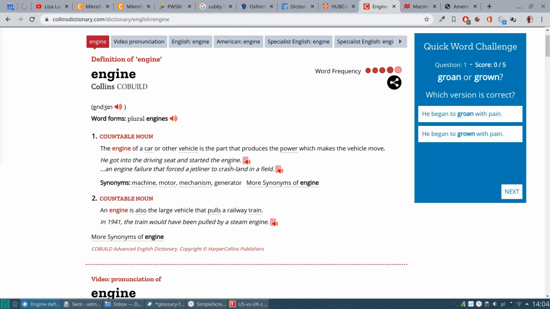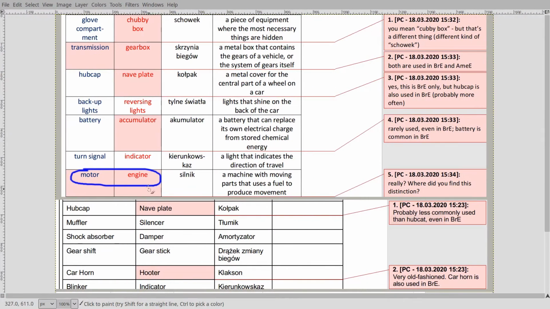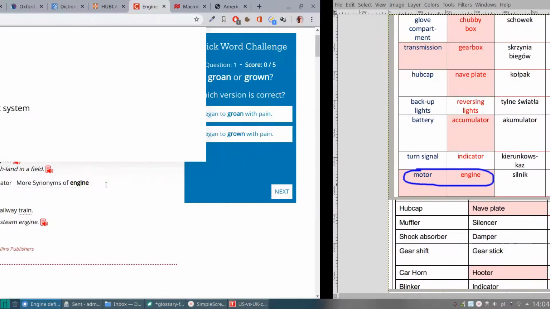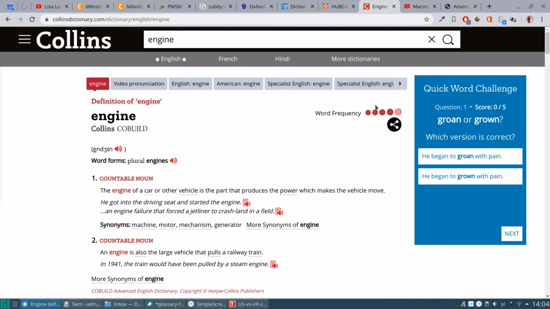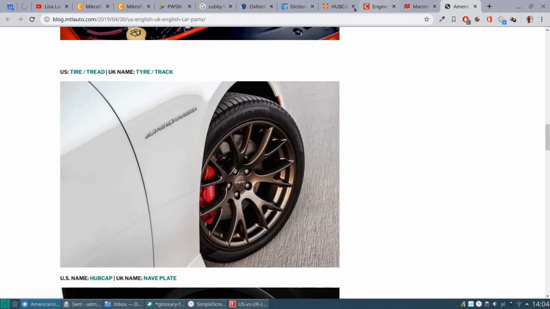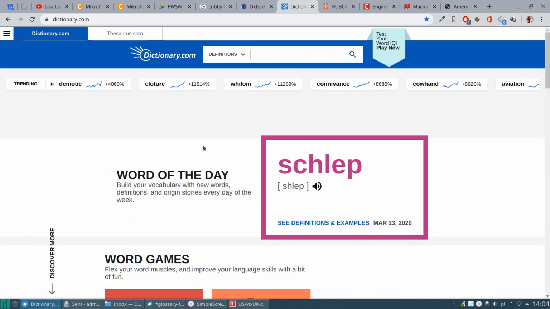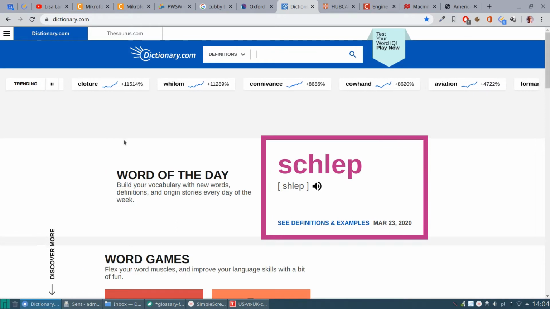But if we type in engine here, we've got a definition here. The engine of a car, or rather vehicle, is the part that produces the power which makes the vehicle move, right? So obviously no indication as to the variety, and to me it sounds very strange that any source would indicate that one term is British and the other is American, because it's such a common word, right?